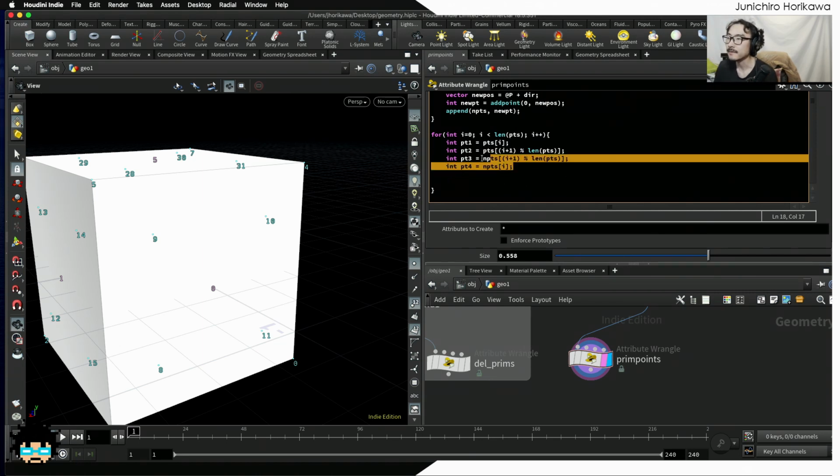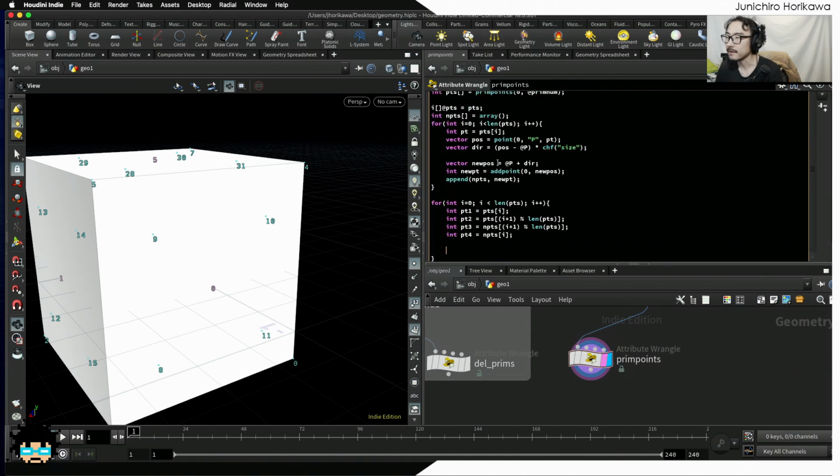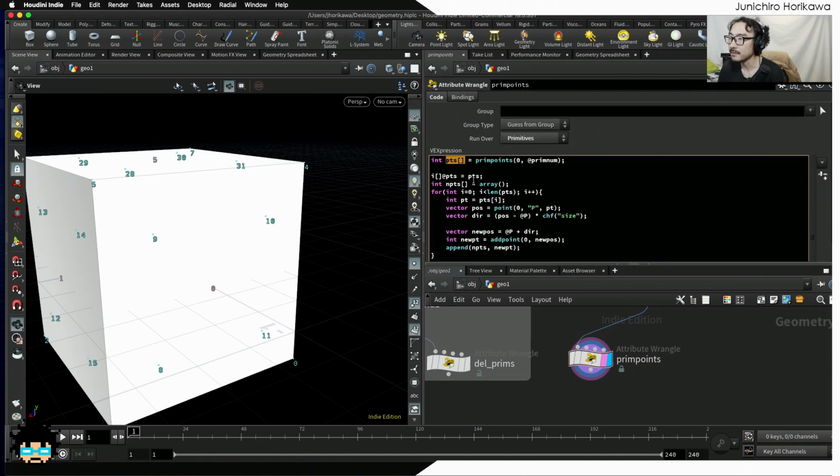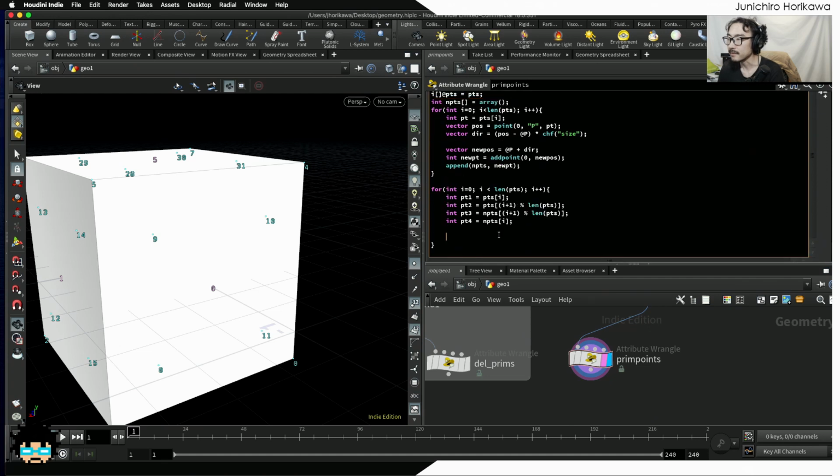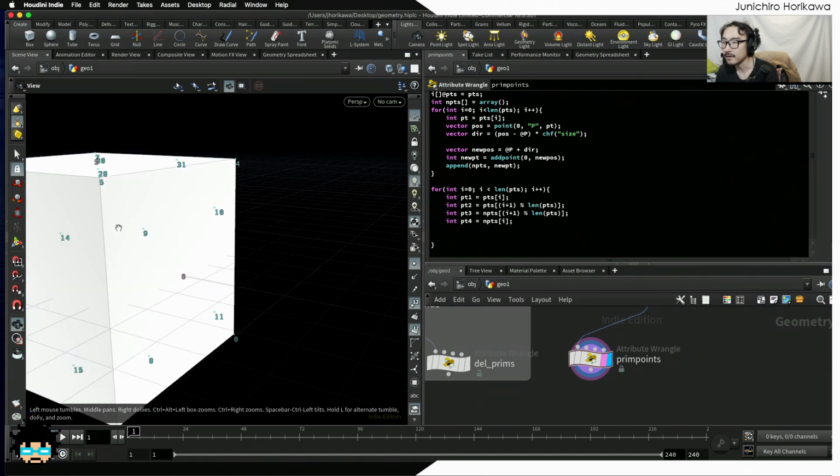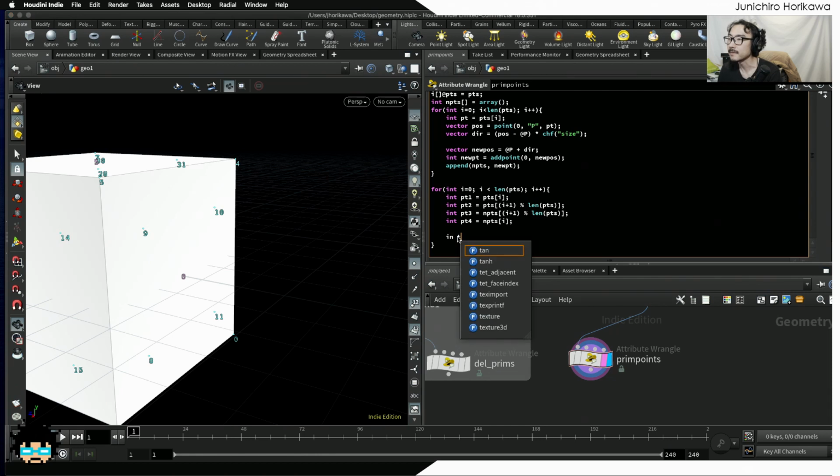Now that I have retrieved 4 points from 2 different arrays, one is the PTS and one is the NPTS, we can then use all those points to create the polygon, a connected, closed polygon, using addprim. So int poly is equal to addprim 0, poly, so PT1, PT2, PT3, and PT4.